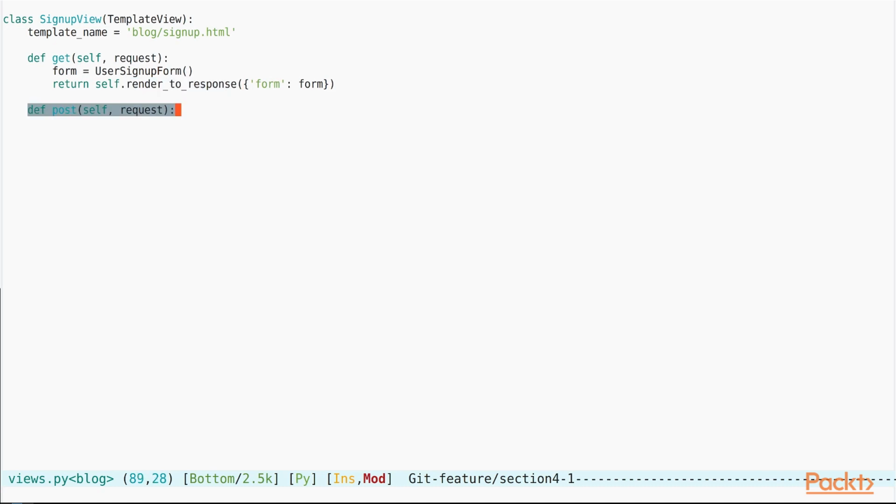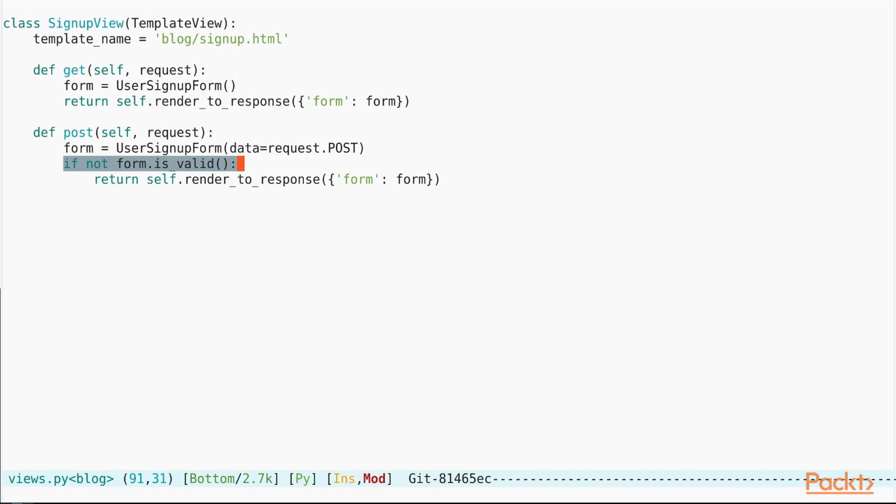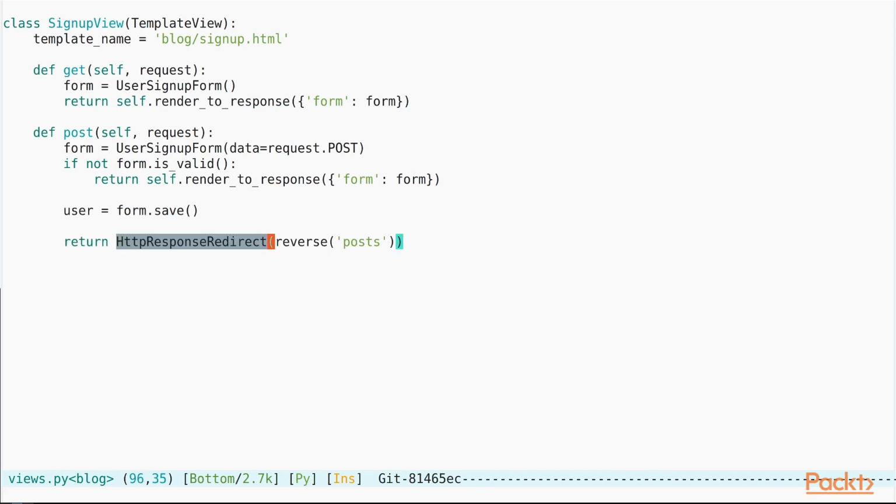In the post method for handling the post request, we create the user signup form from the data received in the post request. We validate the contents of the form and simply return the form, which would also contain the errors in case the form is not valid. If the form passes validation, we save the form, which calls the custom save function that we have defined in our form definition earlier. And finally, we return an HTTP response redirect for the user by redirecting them to the post's URL. This is obtained by calling the reverse function on the name posts.